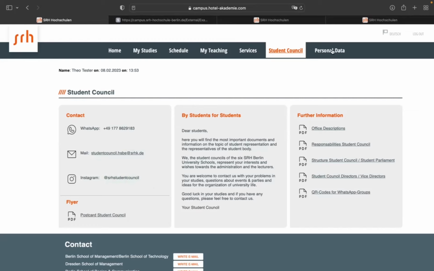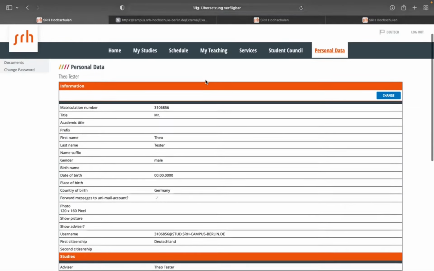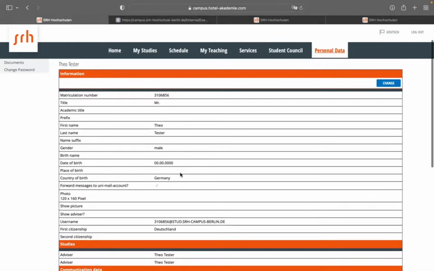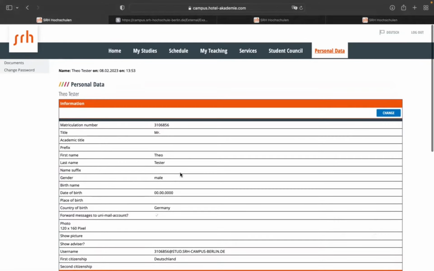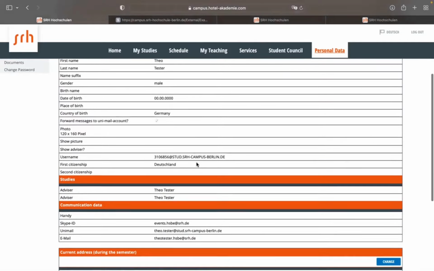Last but not least, let's take a quick look at the Personal Data tab. One useful feature in the Personal Data section is that you can tick the box Forward Messages to Uni Mail account in order to receive all CampusNet system messages via email. It is also necessary to regularly update your semester address, which you can also do here.